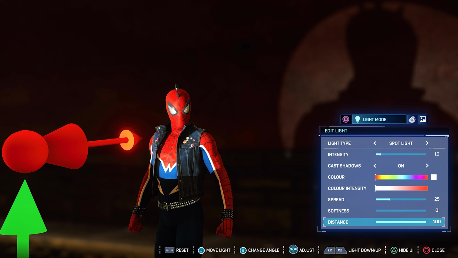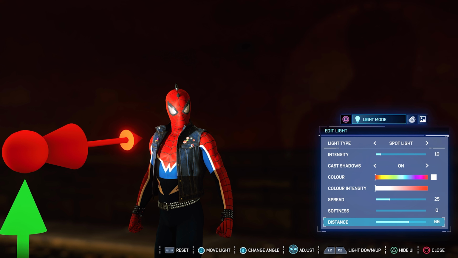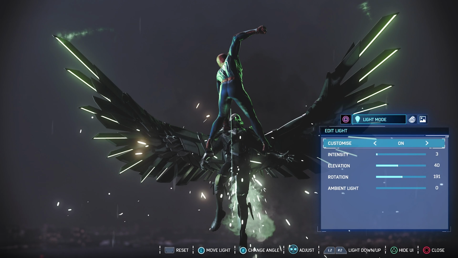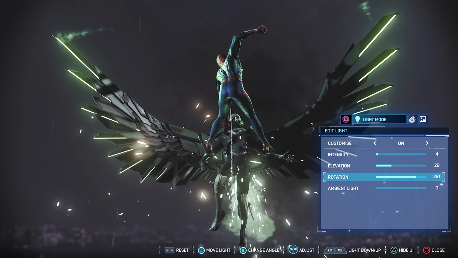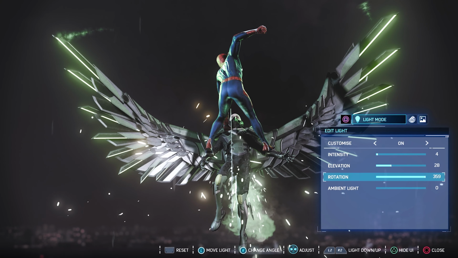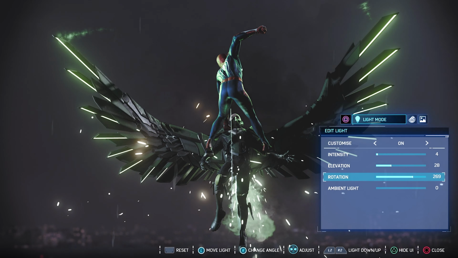Distance sets how far the light from each sphere or spotlight will shine. You can use this to cast light onto nearby objects without also lighting up other surfaces in the background. In addition to these three customizable lights that behave as though they're in a studio, Spider-Man also gives you control over the natural light in the scene, such as the sun, the moon, and street lighting.